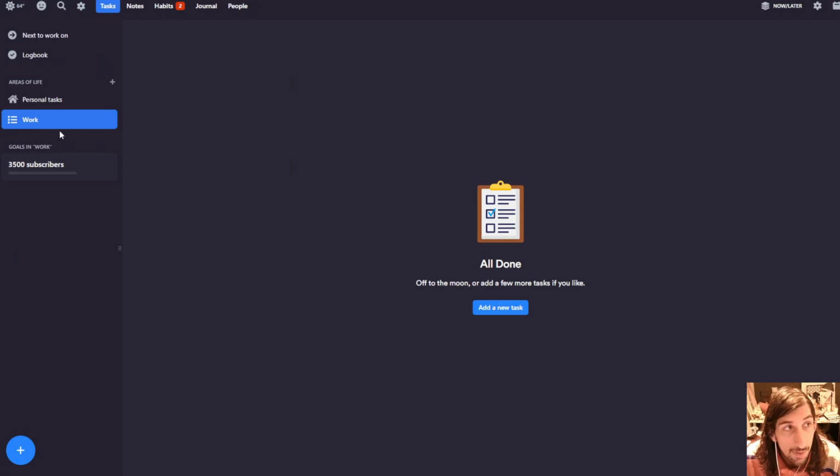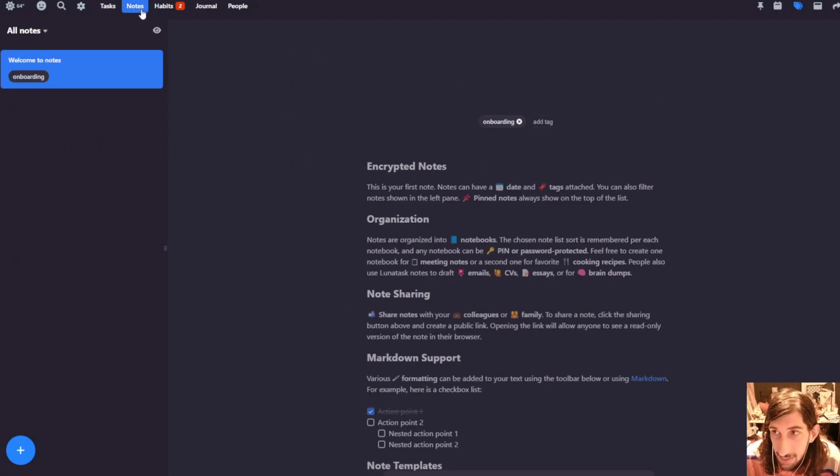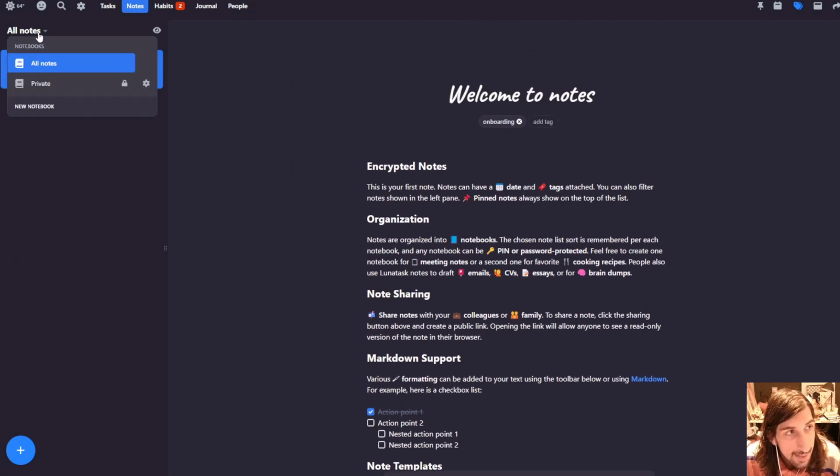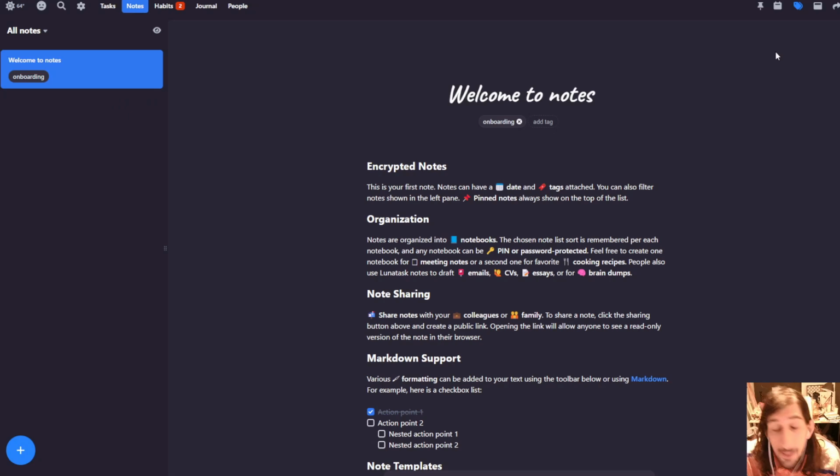We have already covered the tasks and the areas of life. We have notes here as well, and this is a quite simple notebook, or note-taking app. You can create different notebooks and give them names. I would probably set this up in PARA: projects, areas, resources, and archive, and I would have a notebook for every one of these. I would just add notes into there and move them around as I needed to.